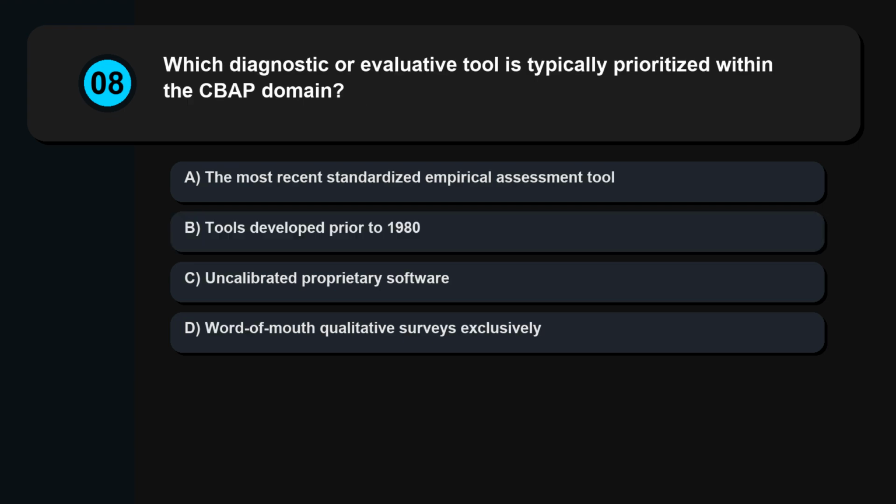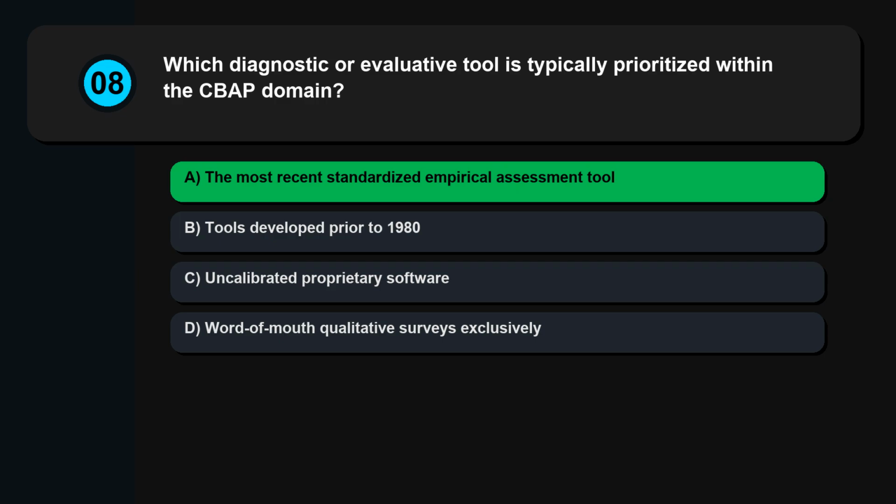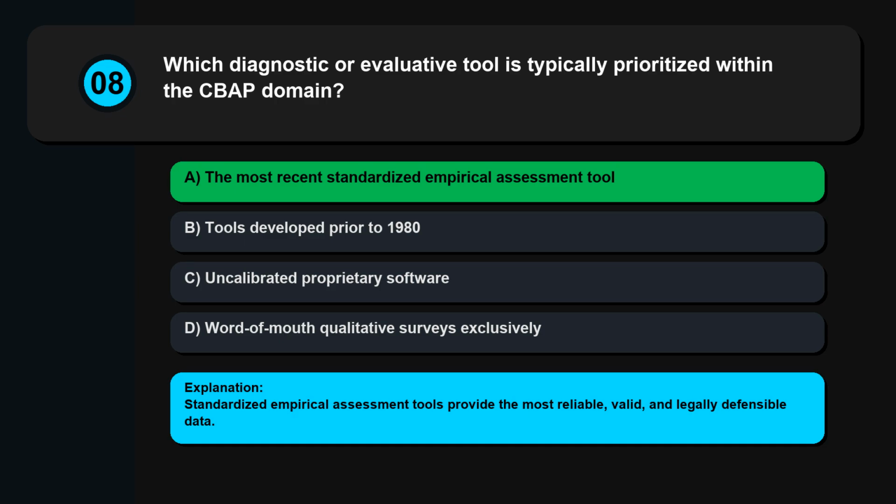Question 8. Which diagnostic or evaluative tool is typically prioritized within the CBAP domain? The most recent standardized empirical assessment tool, tools developed prior to 1980, uncalibrated proprietary software, word-of-mouth qualitative surveys exclusively. Standardized empirical assessment tools provide the most reliable, valid, and legally defensible data.